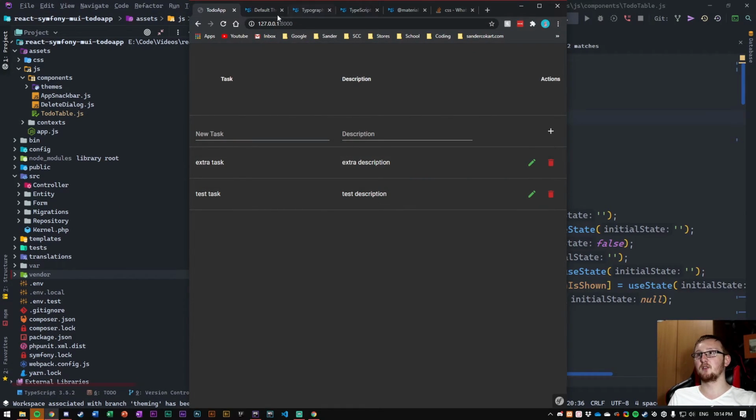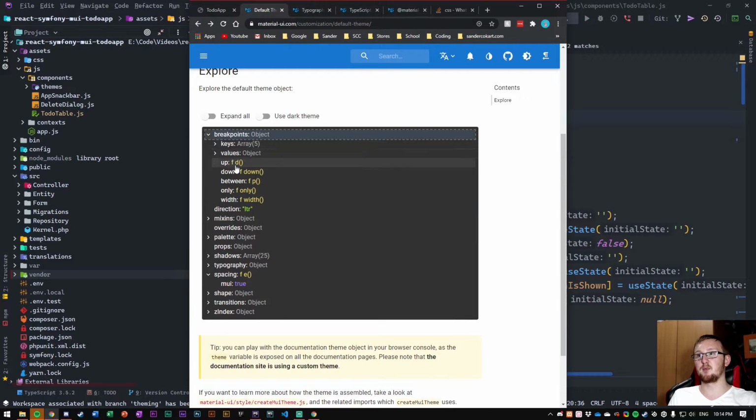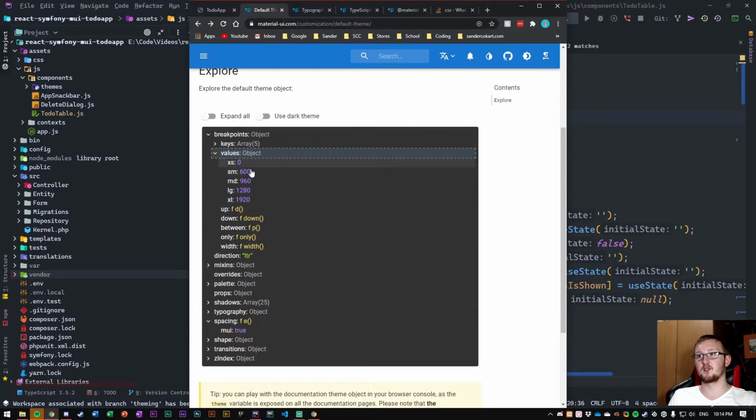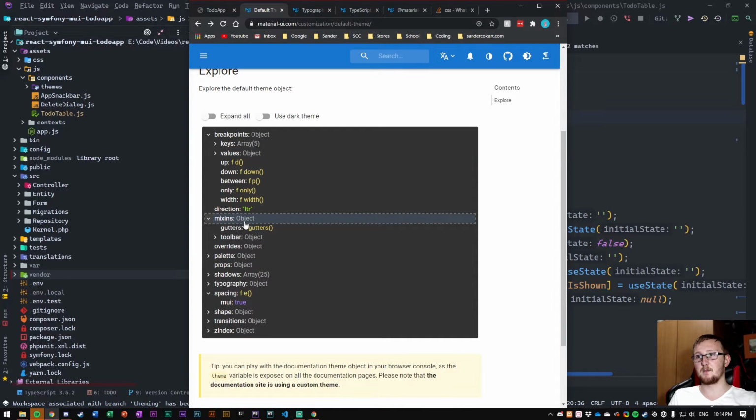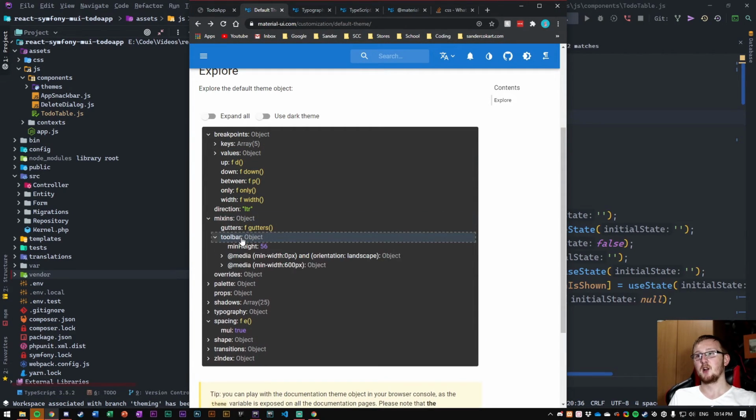This is also where you can find things about the breakpoints. If you want to change those, you can change them in here as well. So in breakpoints values, and in here the XS, SM, medium, large, XL, you can change all of those, and you can calculate the width of the window and everything, all sorts of things, and mix-ins, which we will use later, where we can look at the height of a toolbar.